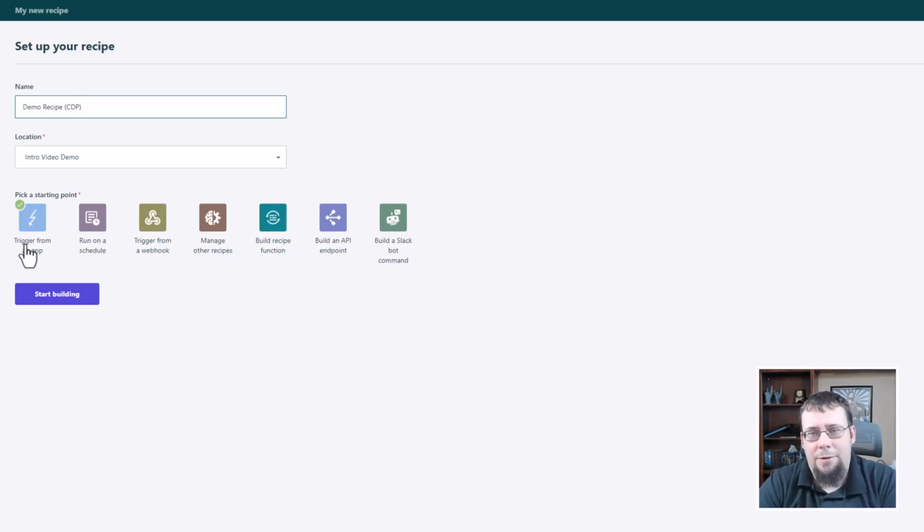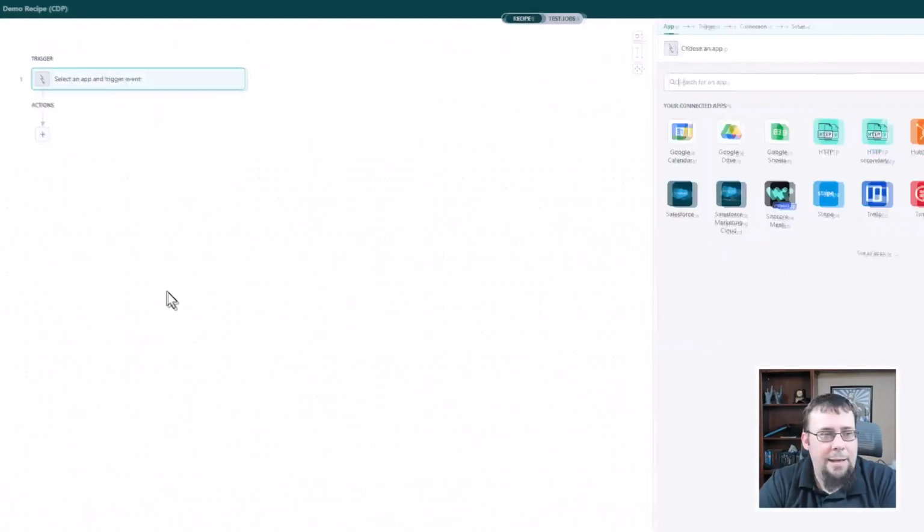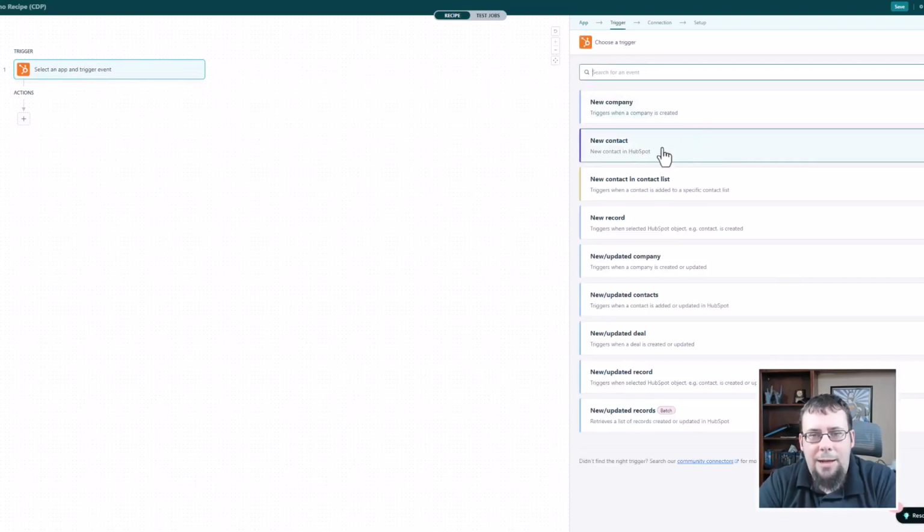And then each of our recipes has a way to trigger it. In our case, we're going to trigger from an app, which will be HubSpot, our CRM that we are creating. Once you get to this screen, there's a lot of things I'll walk through in a second, but I'm going to start out by selecting the app for our trigger. This will be HubSpot, as I previously mentioned. And then you have a bunch of options of what kind of things might trigger this recipe for firing. So I'm going to do a new contact.